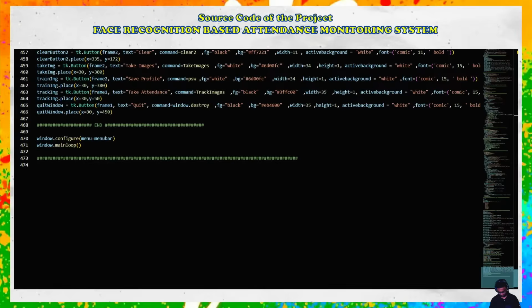It goes down up to 300 pixels or frames or whatever you call it. And then yeah, that's basically it. And then train images, track images, these are also buttons, same thing as take images. Then we have a quit window here.